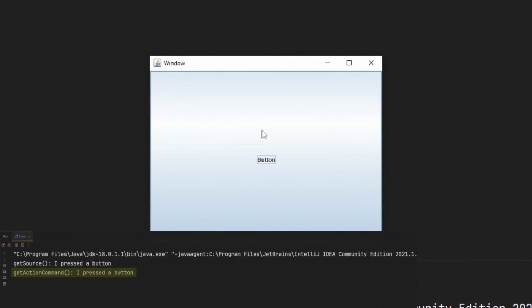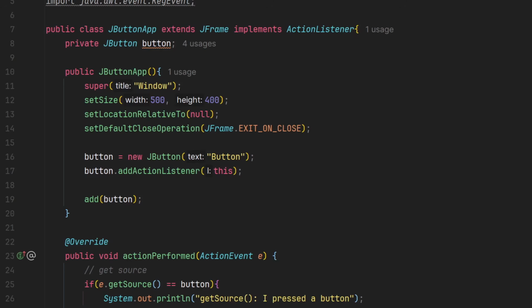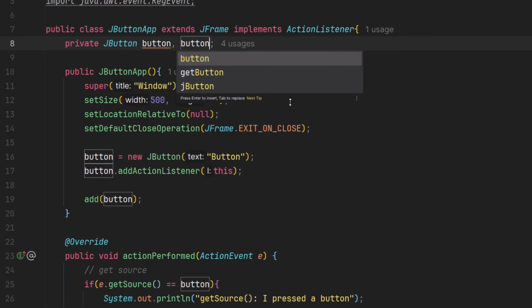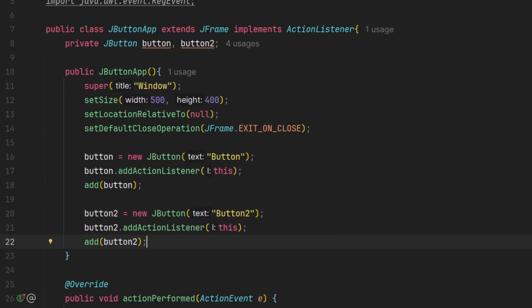So let's run the program again. Then when we click, it outputs two lines, one with the get source method and the other one with the get action command method. Now we'll test this with another button just to show you how it'll look with multiple buttons. So here we're going to create button, let's just call it button 2, instantiate our new button and then add an action listener, and make it listen to this class's action listener. Then we're just going to add it to our JButton app.